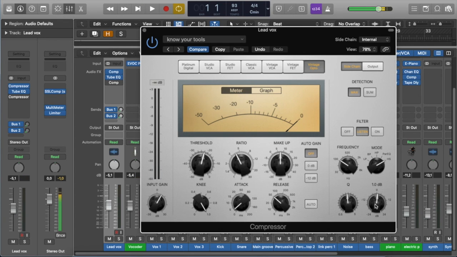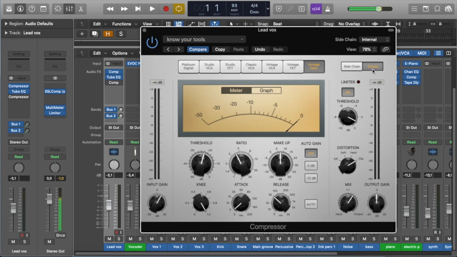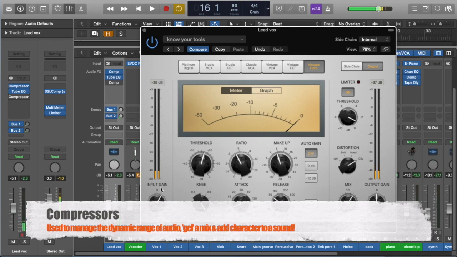Right, so there you have it, a really quick overview of the different types of controls and settings that you can find on your compressor. And in the next video, I'll show you how to utilize the controls on it to set compression nicely for a vocal track.